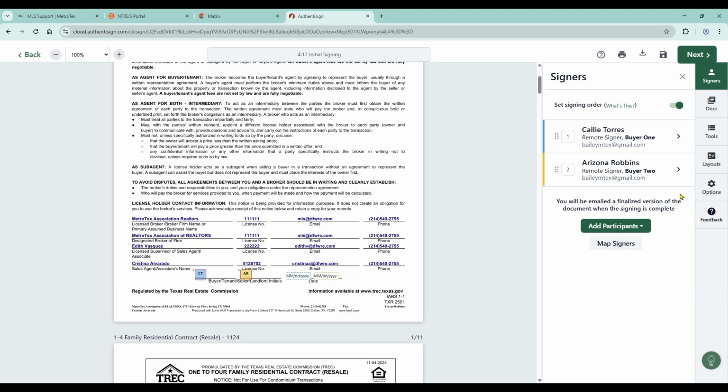Callie will be the first one to receive the invitation. Arizona, you won't receive any invitations until Callie has completed her signing, so keep an eye out for those emails. Once they're both completed, then they'll receive those completed documents with the attachments. All right, so we have our signing order. Everything is already set here.